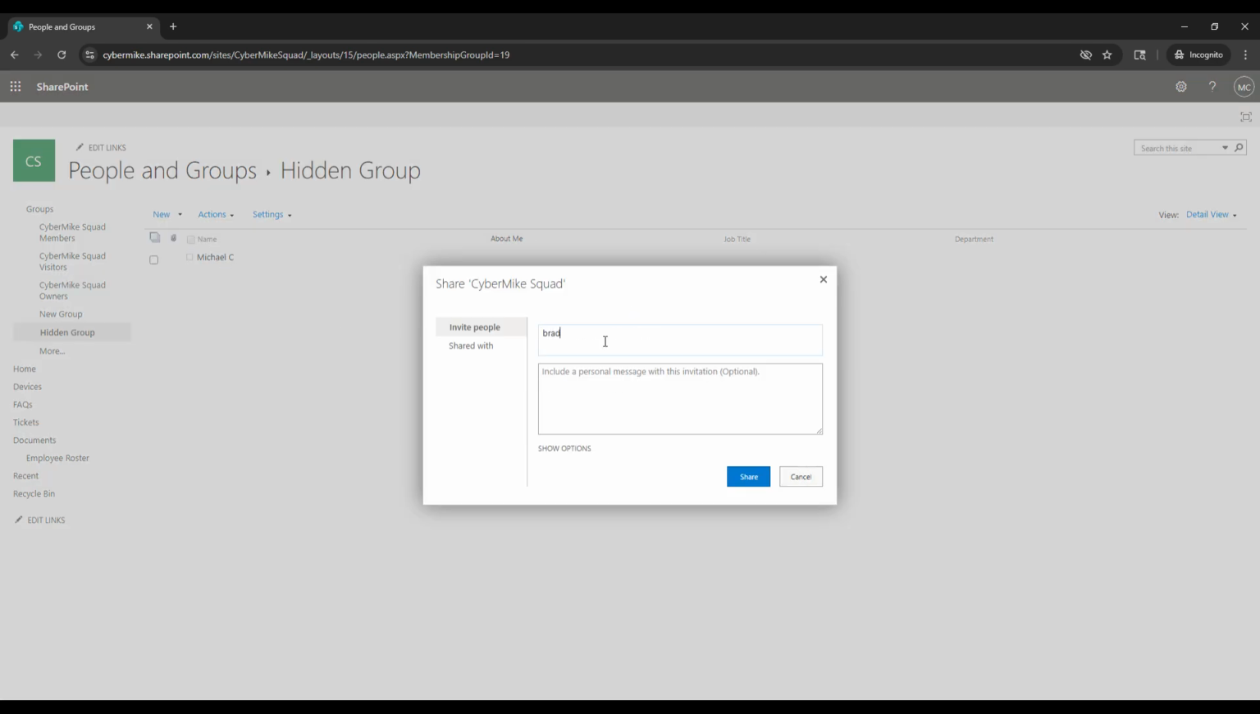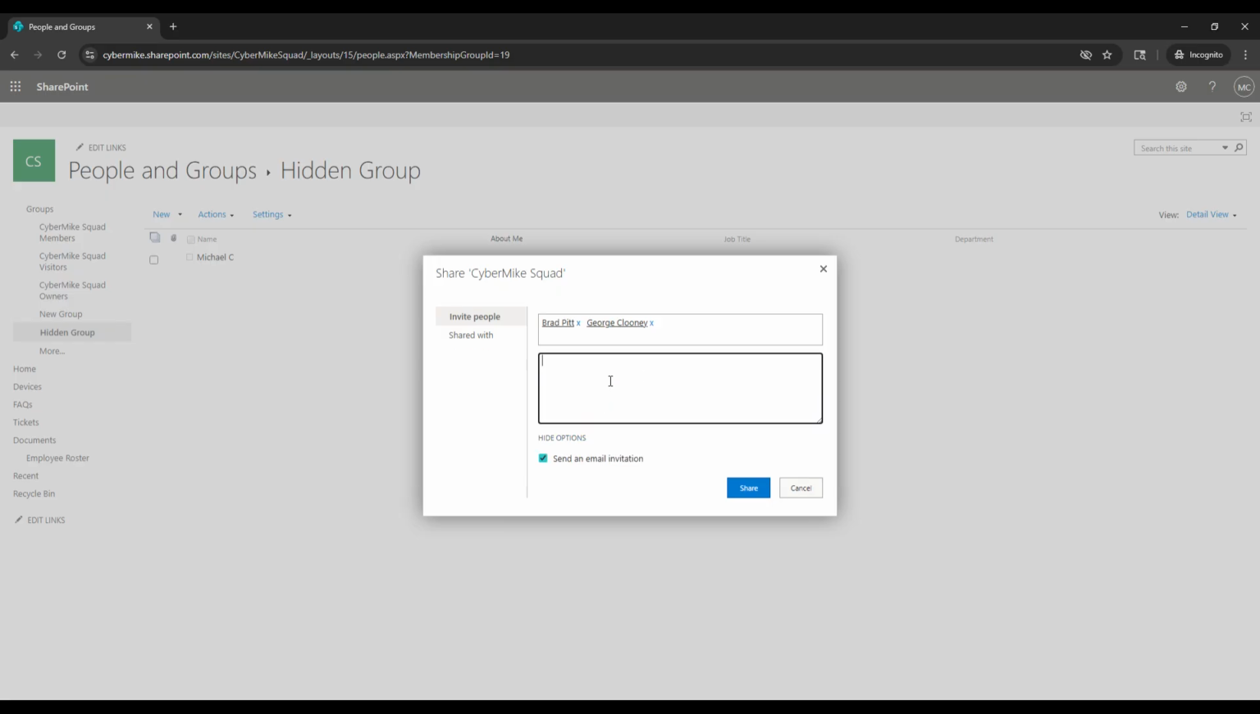And you can add multiple users to the group if you want to. So we have Brad Pitt. I think those are the only two people we added. I think we only added a couple actor names on here. And then what you can do from here is include a personalized message that will be included in an email to those users.